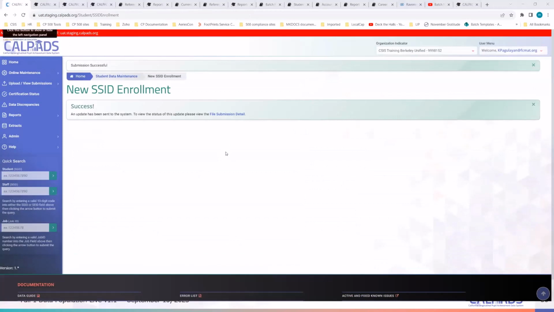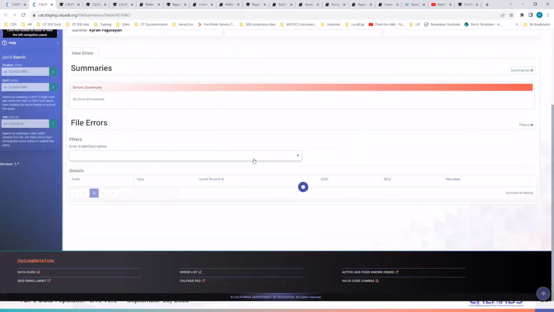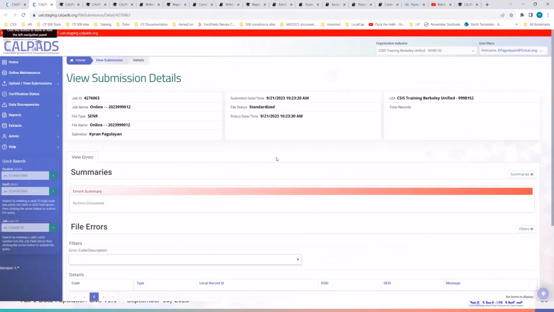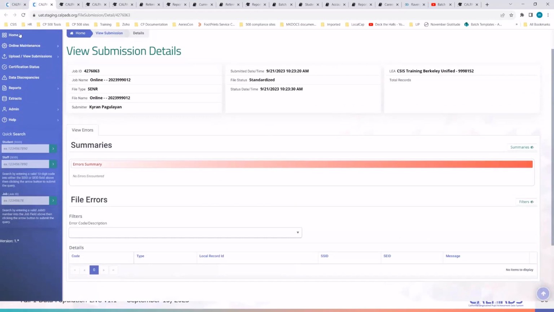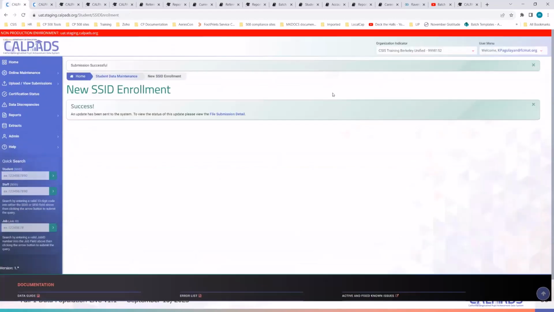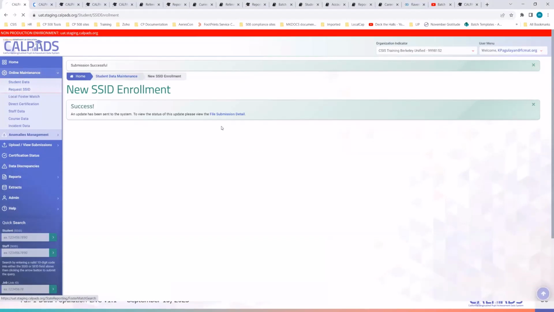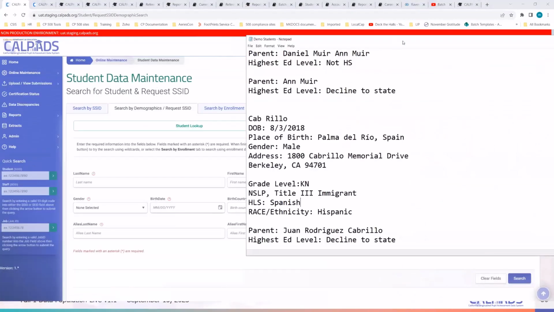And so we click on post. All right. So now it says that the posting was successful, or at least the process was successful. So I click on file submission detail and look at my status right now. So rather than wait for this to show staging or post or posted, I'll just go and create the second student's SSID record right now. So let's go to CAB Rio. So again, we go to request SSID and populate the necessary fields.